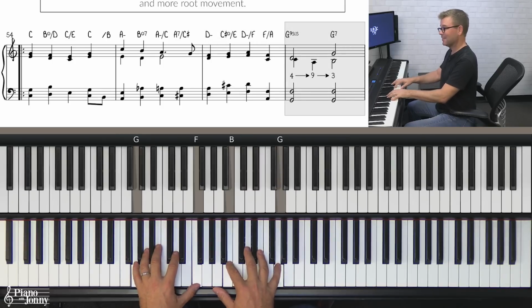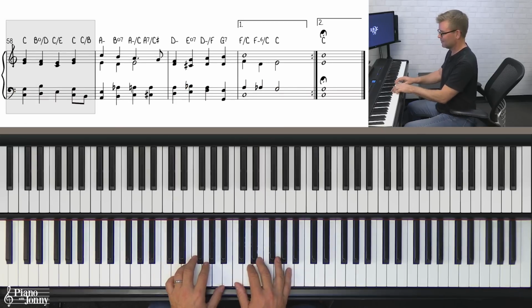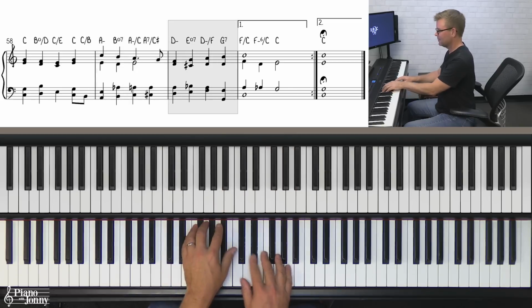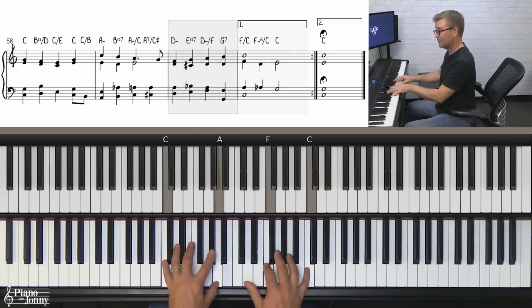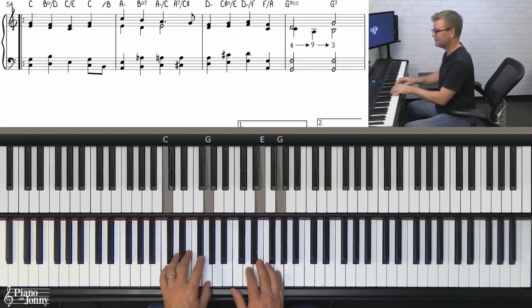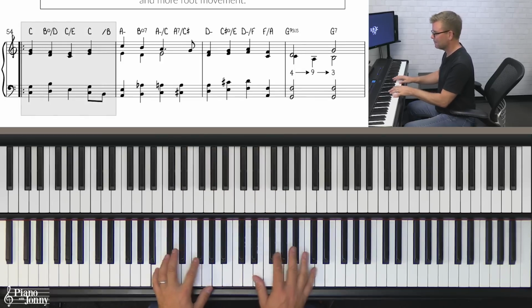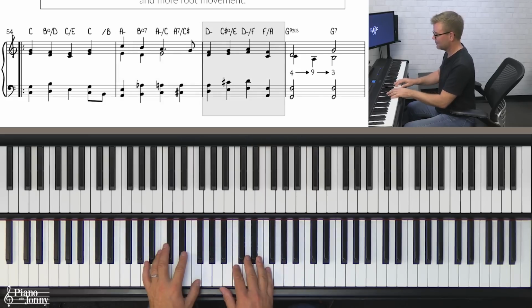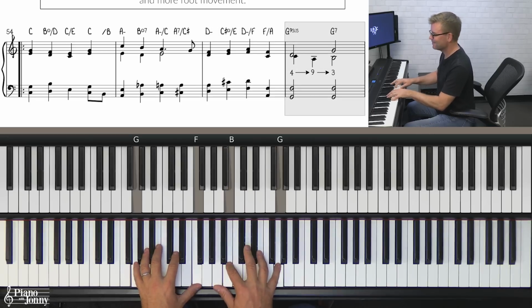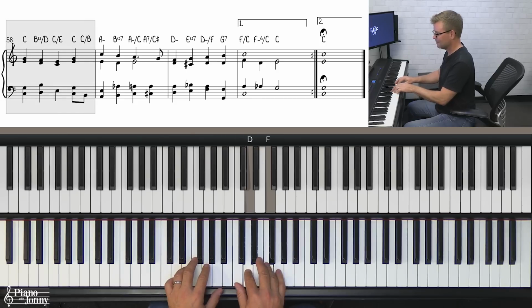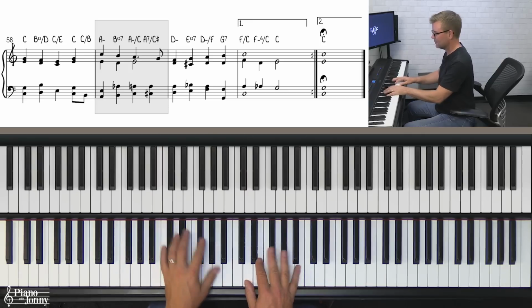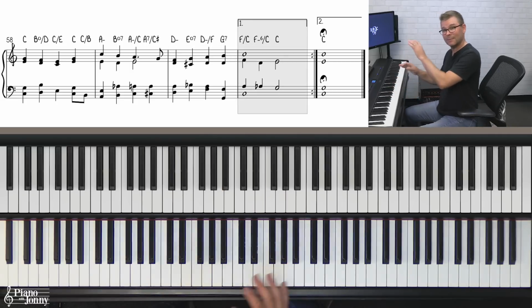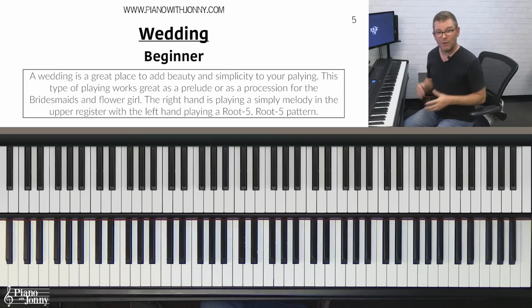Suspension. Good, repeat it, and. Beautiful. Another great place to play background piano is at a wedding.